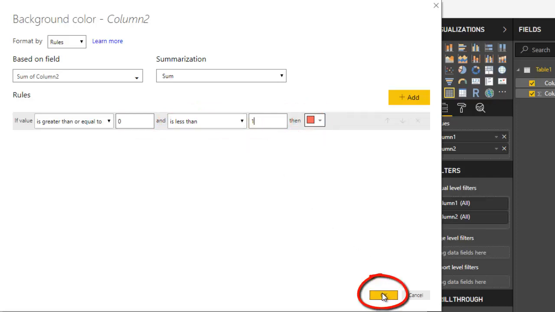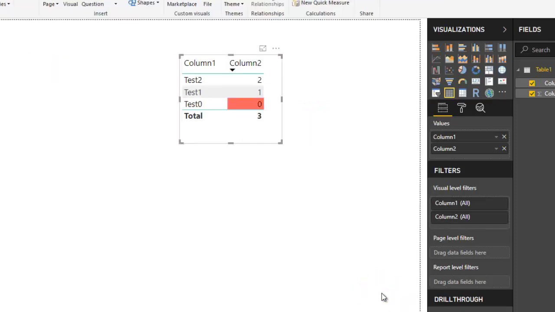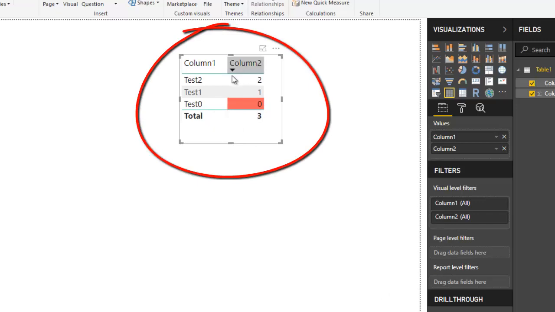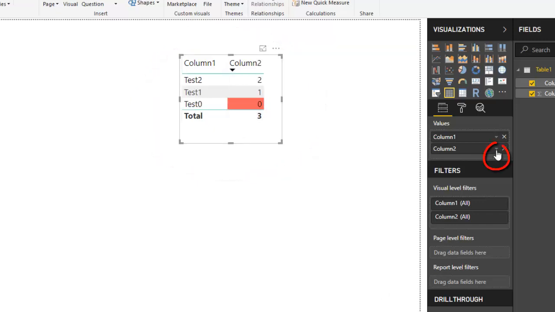Let's say OK to make sure this is working correctly. And sure enough, it formatted the 0 value to be red. Let's go through and finish up the multiple rules.